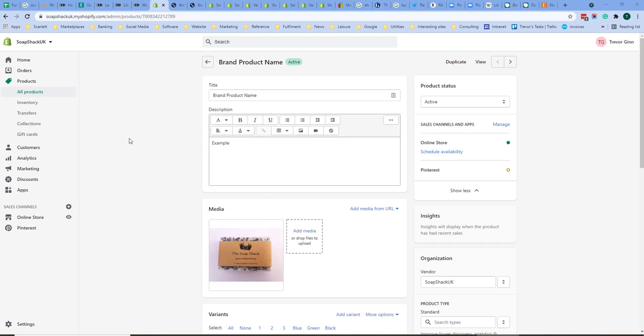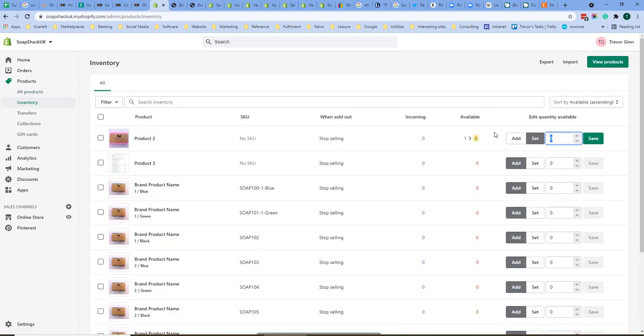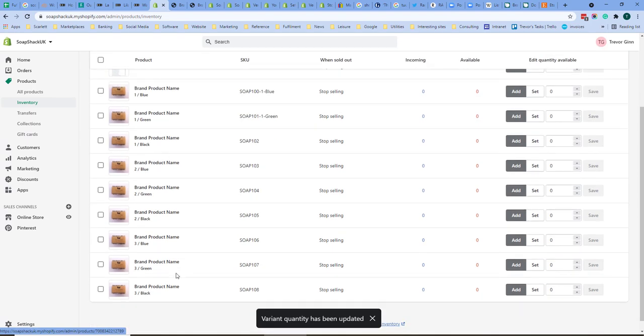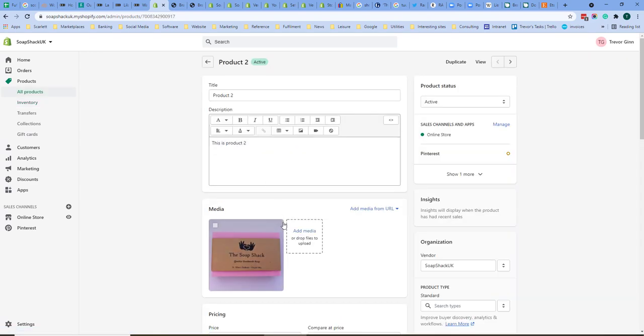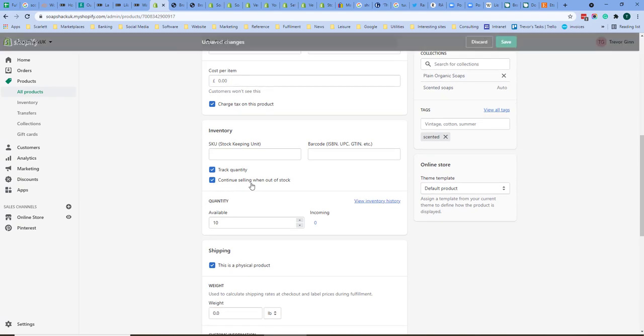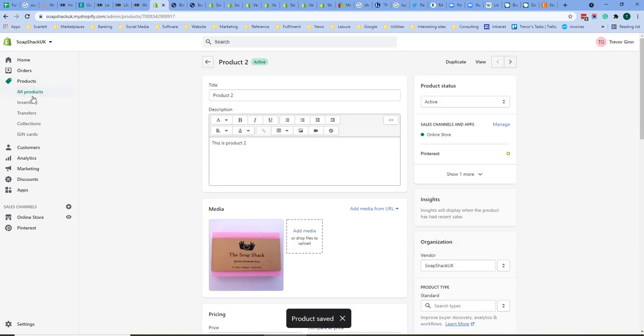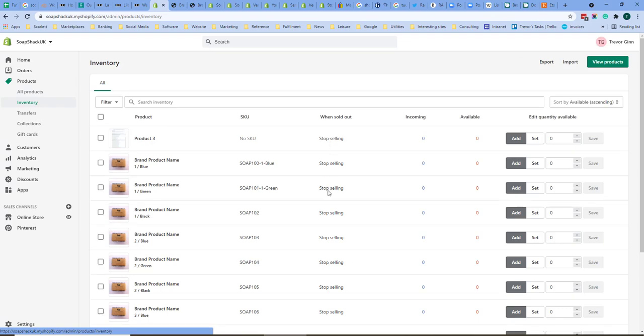The inventory levels for products can be manually edited by clicking the inventory option. We can either add to the current quantity or we can set it at that level. So if I want to add 5, that'll move that to 6, but if I want to set it to 10, then it'll change 6 to 10. And you can see here you've got the single products and each of the variant options. Here you can see what it'll do when it's sold out. It'll stop selling. If we change the option here to continue selling when out of stock and then save that and then go back to inventory, it'll say continue selling for that product.